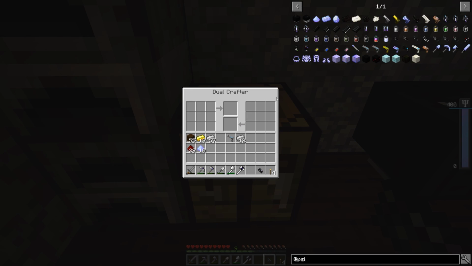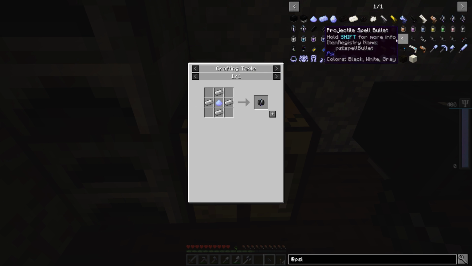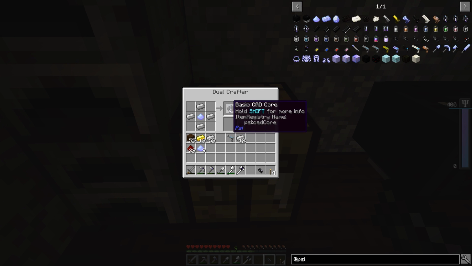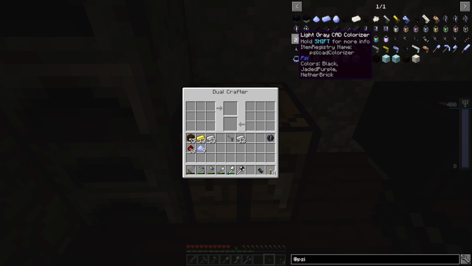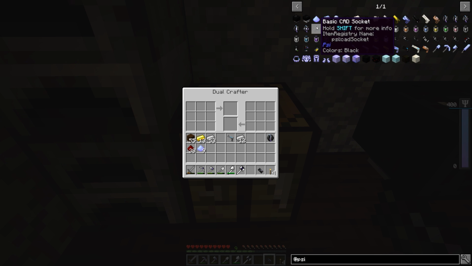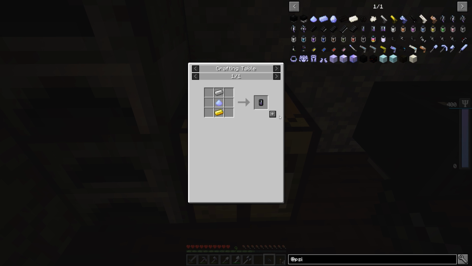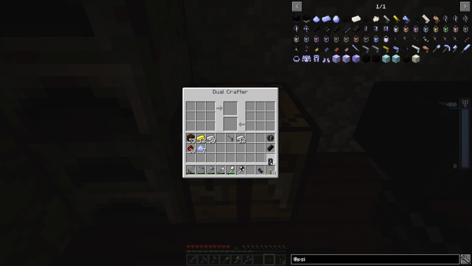Alright, so we need... What do we need? A CAD core, a basic one. We need a CAD socket, like that. CAD battery, might as well. Spell bullets. Spell drives. Exosuit stuff, we'll get into that later, because that looks pretty interesting.